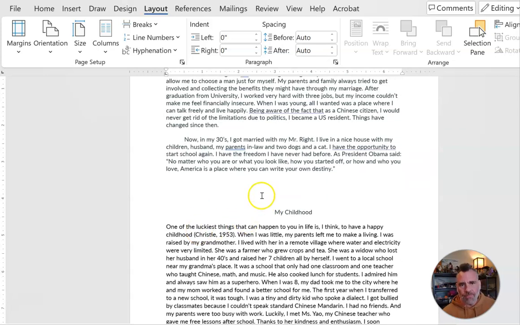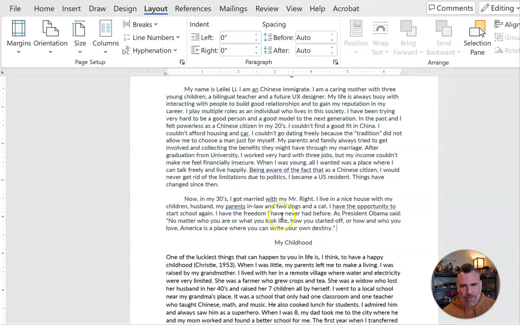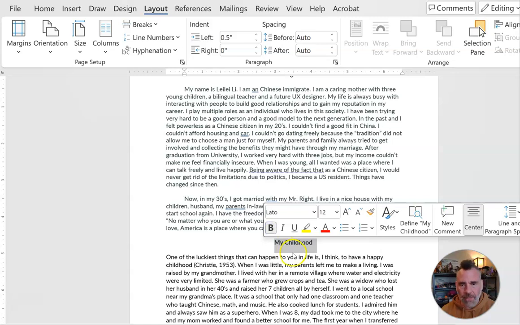And then we come down here. There's extra spaces between these paragraphs. Want to get rid of that. This heading is great. It's in title case. The M and the C are capitalized. That's good. But the whole thing should still be bold. So let's put that bold.